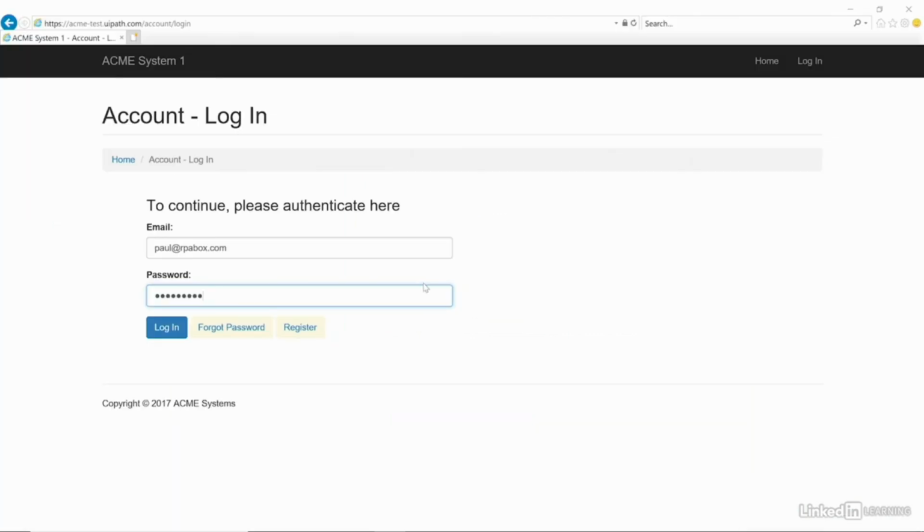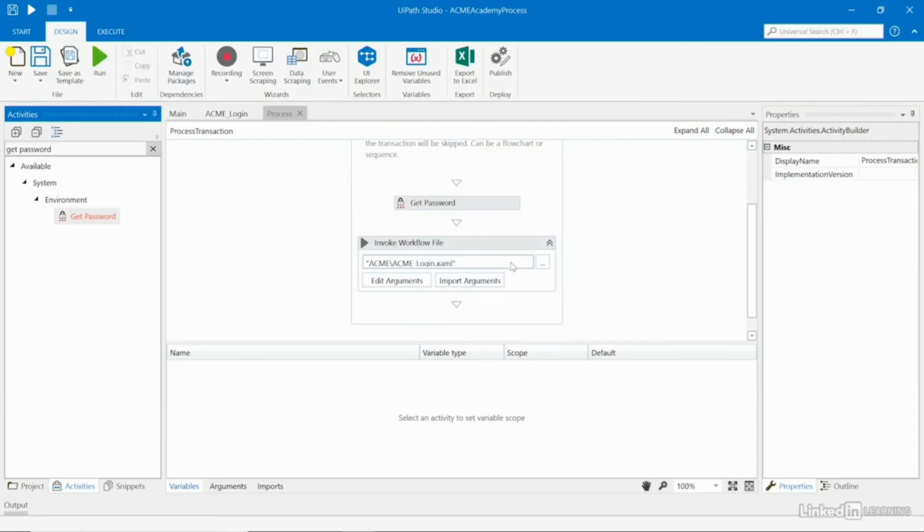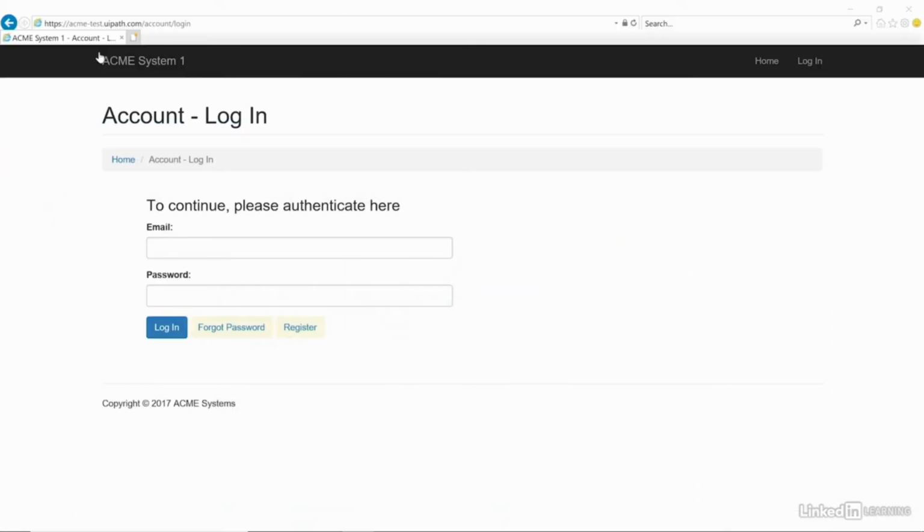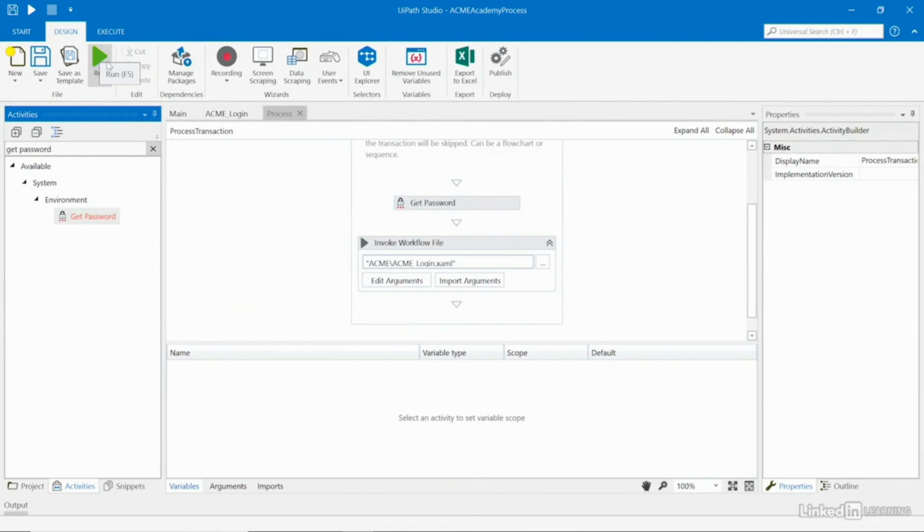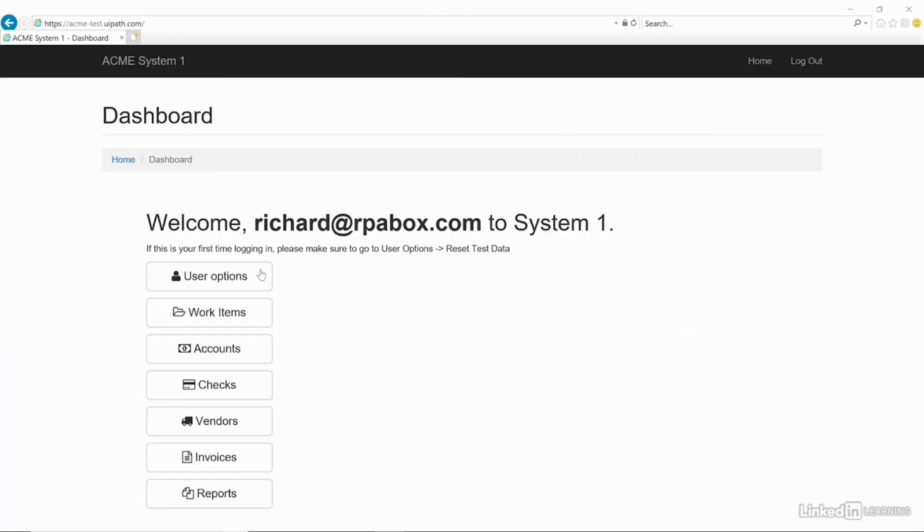Let's check we're logged out. Let's clear the fields. Press run, or alternatively press F5 to run. We can see the username and password have been entered correctly, and we've logged in successfully to the application. Now we've learned how to create arguments in and out of a workflow and how to call that workflow and pass arguments from one process or one workflow to another.